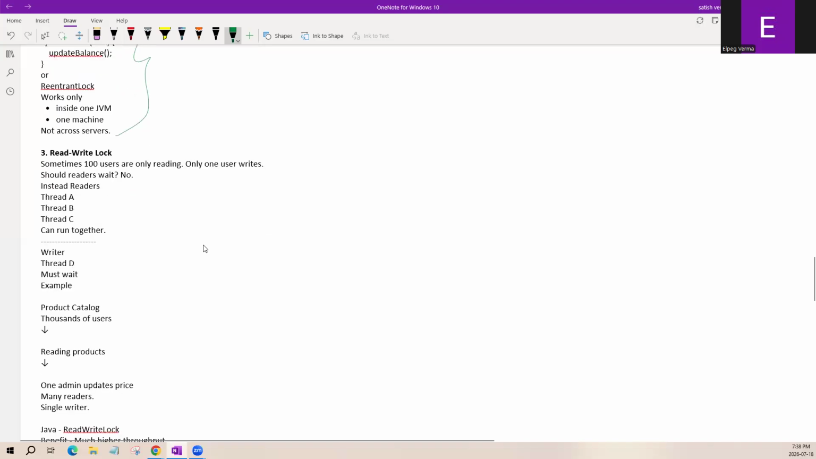Okay. Now, third lock is read write lock. What does it mean? Most of the time, suppose we have 100 users, right? So we're going to say read write. Only one will be serving write operations, right? The rest will be serving read operations. Meaning sometimes 100 users are read only, right? Only one user writes.